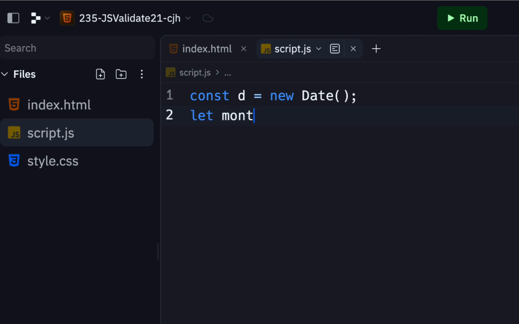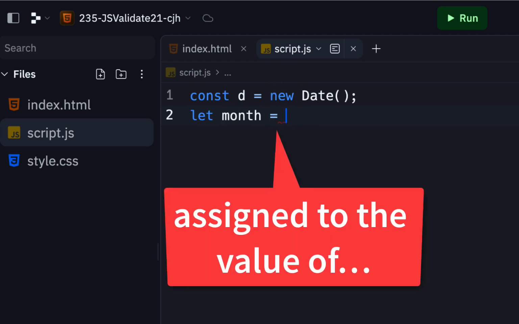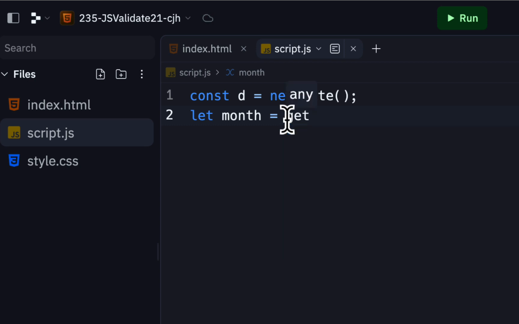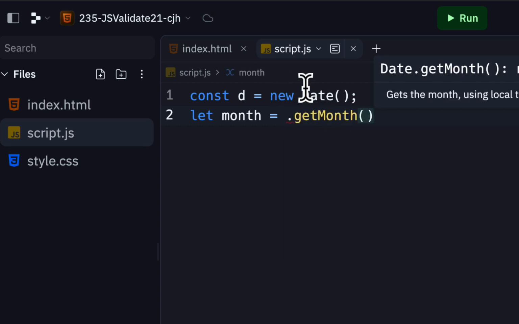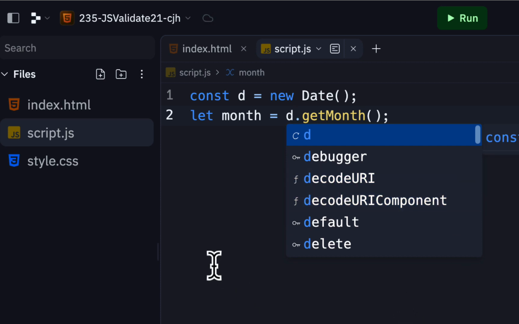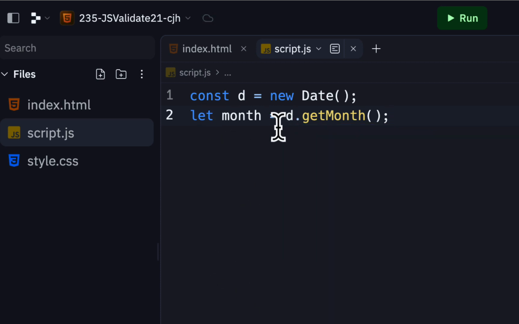So let month, we'll just call it month, equals, and that's assignment, and we'll do the get month. We have to do d.getMonth, like that. And if it turns yellow, you're in good shape. So d.getMonth, and you shouldn't have any red wavy lines. That's going to be our first method that gets the current month.